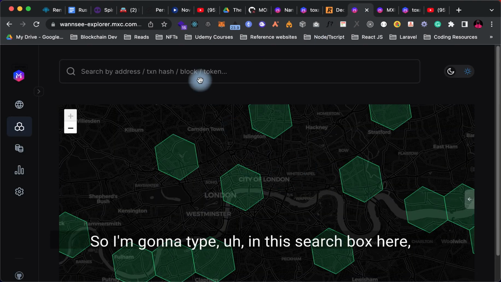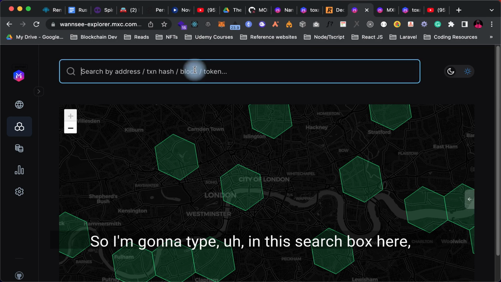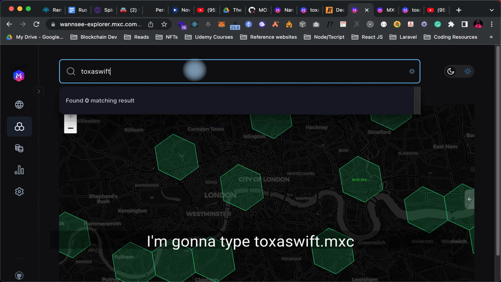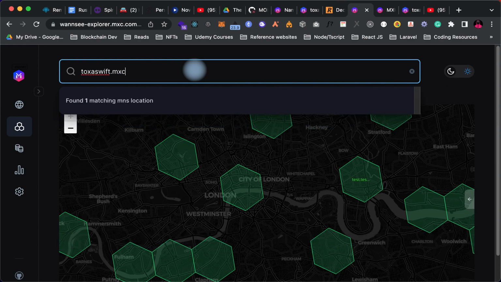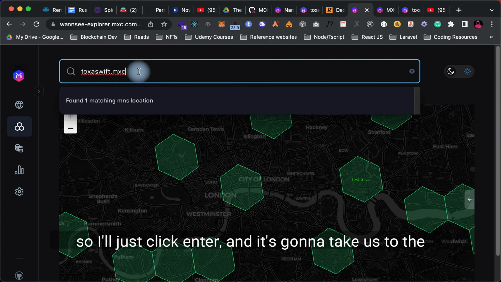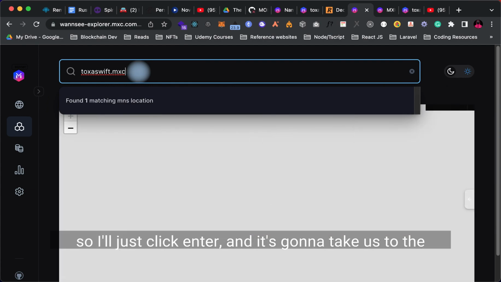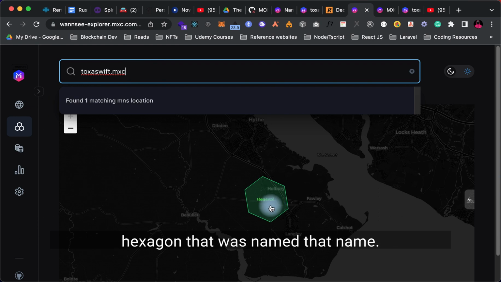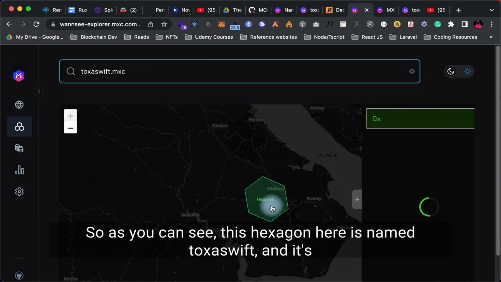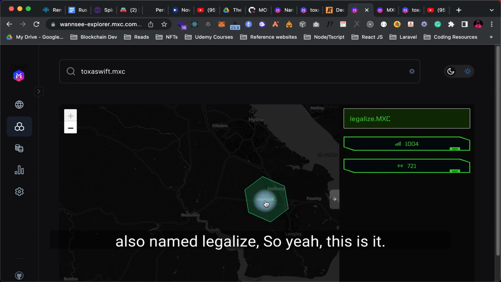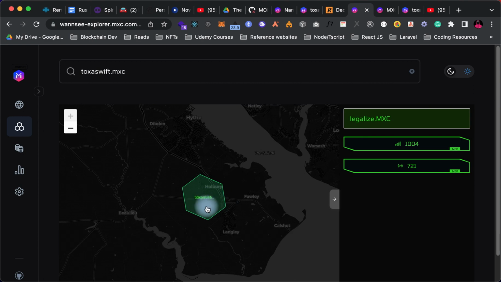They are up. I'm going to type in this search box here .mxc. You see it says found one matching MNS location. I'll just click enter and it's going to take us to the hexagon that was given that name. As you can see, this hexagon here is named Dr. Swift and it's also named Legalize. So yeah, this is it.